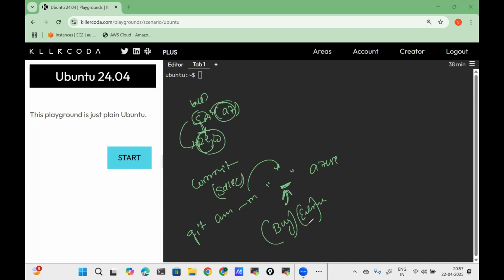Clear for all of you? Yes, I have a doubt. If there are multiple directories and files in the working directory, how do I add all of them to the staging area to have them ready for committing? At a time, you just have to give git add star.